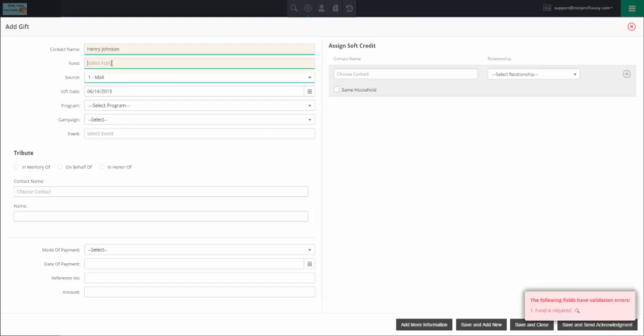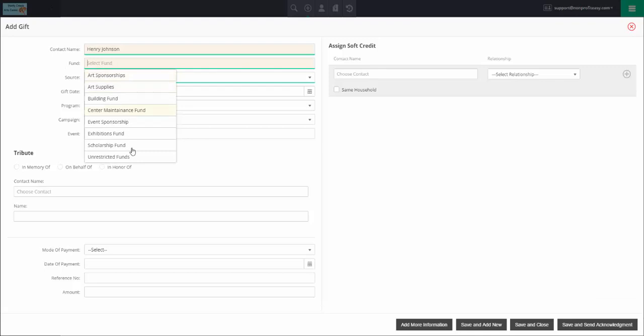It is a scholarship fund donation. What is it being restricted to, if anything? Program. What prompted someone to donate? Campaign. Is it attached to an event? We also get tribute. So this starts bringing us also into another topic of donation acknowledgement.